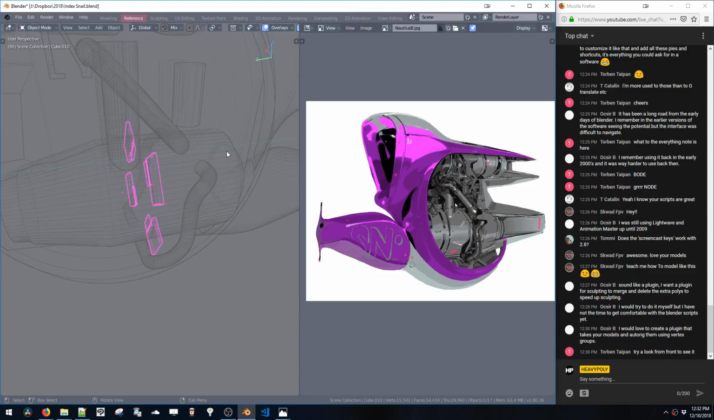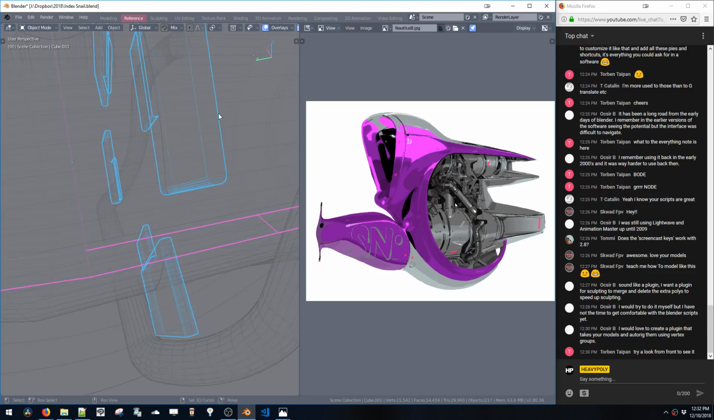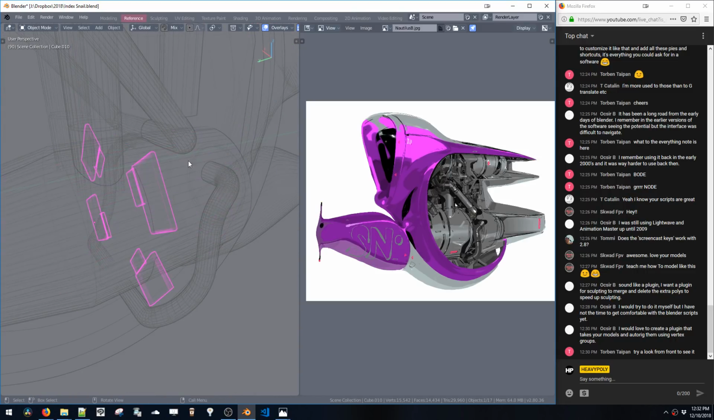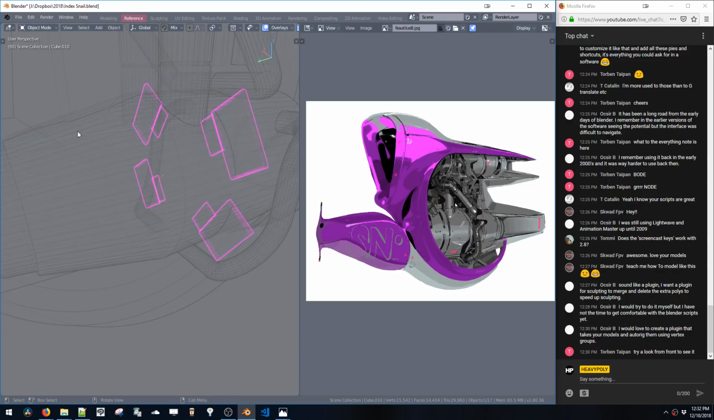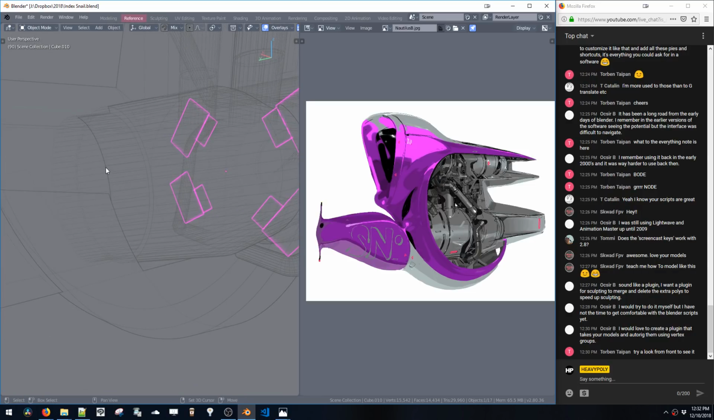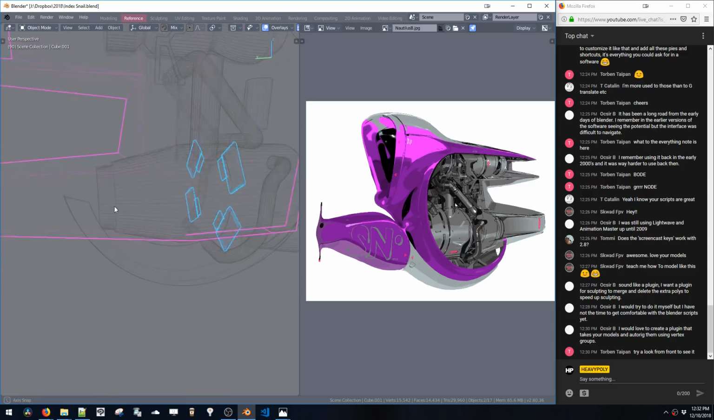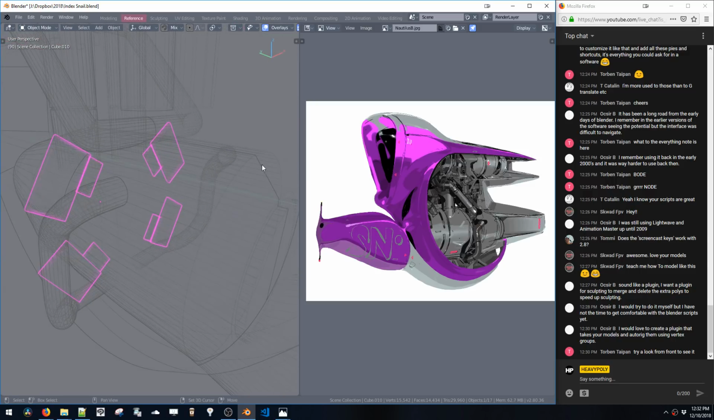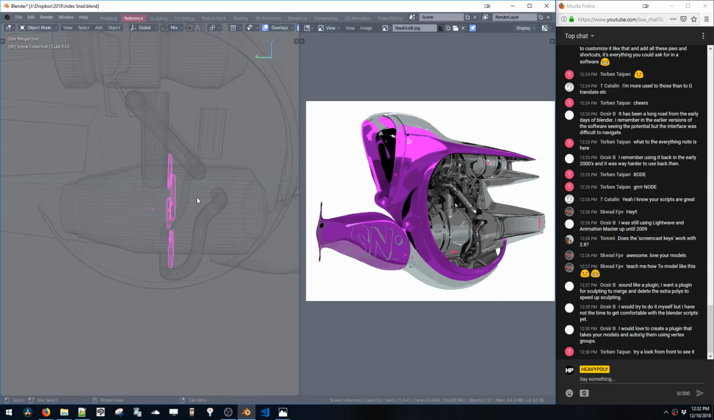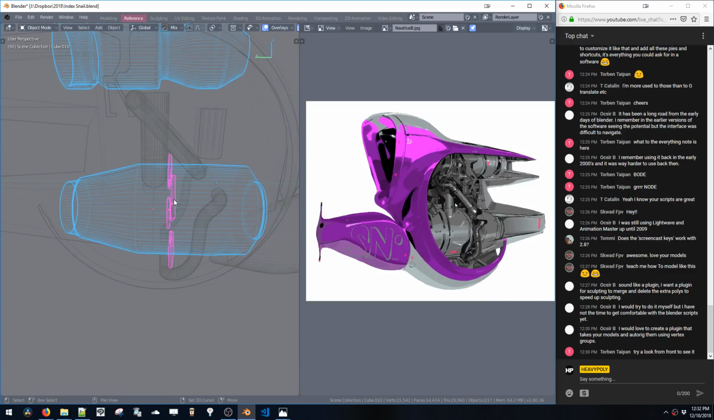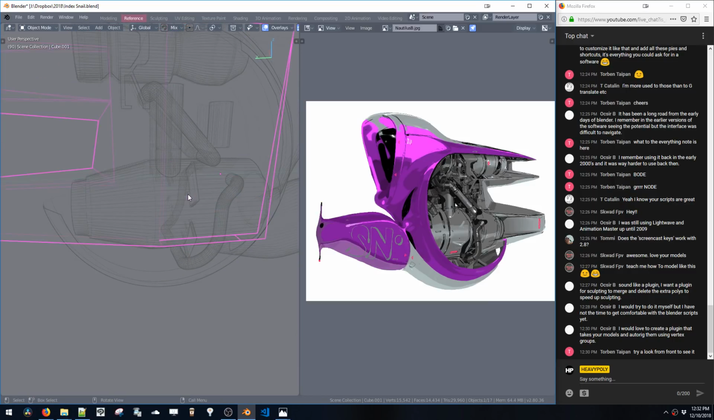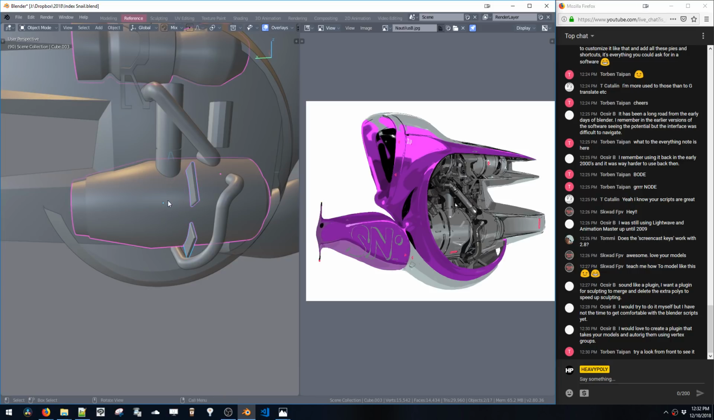Oh my god. Let me select. What? I'm headshotting these wireframes. Come on! Are you kidding? I give up. It is impossible to select stuff in wireframe mode, apparently.